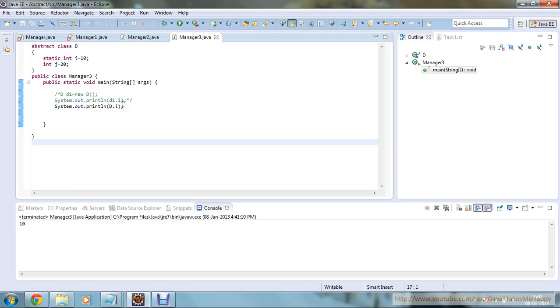So what are the methods to access j? Here j is a non-static variable, and you can't create an object of this abstract class, so how can you access it? We will be covering how to access a non-static variable in any abstract class. If you want to know how we can do that, you have to watch my second tutorial.